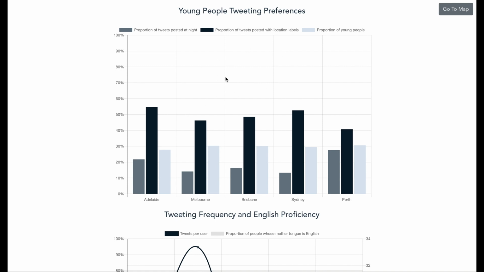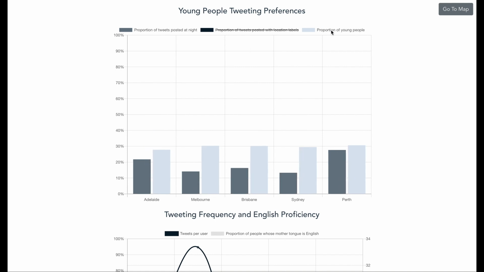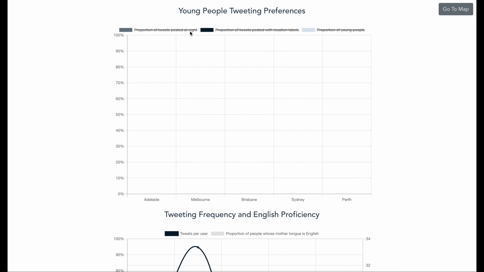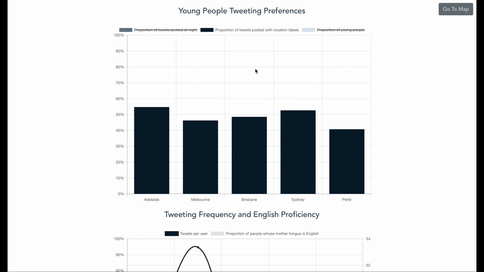From the plot, we can see that Perth is the city with the biggest proportion of night tweets, and Adelaide is the one with the biggest proportion of located tweets.